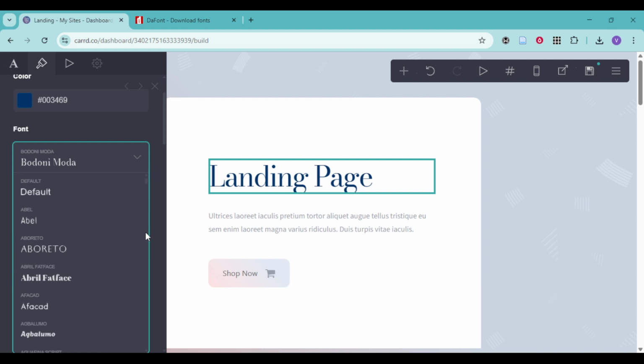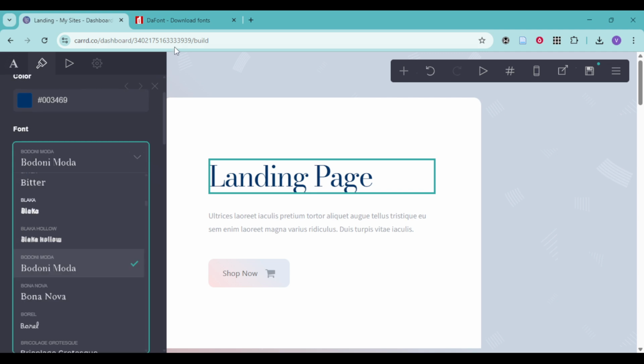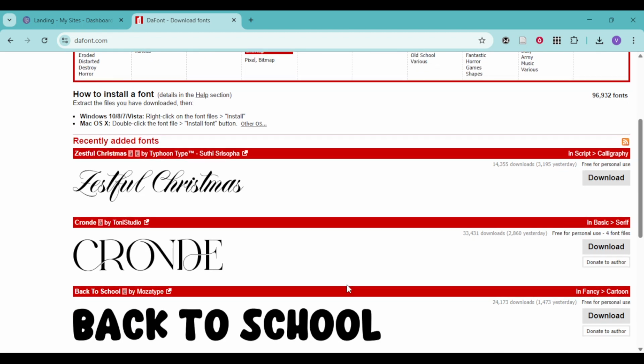You'll also see an option to add custom font, which is a paid feature and requires Card Pro. If you have Card Pro and want to use a specific brand font or something more unique, choose custom, then select upload or link font. Upload is perfect when you have the font file on your computer, typically a .ttf or .otf file. Link is useful if the font is hosted online and you have a direct URL to the file.